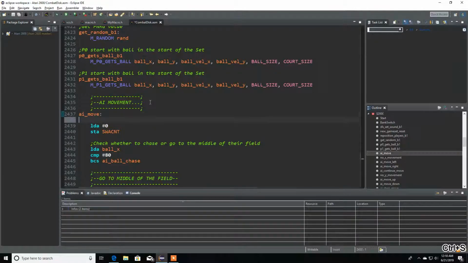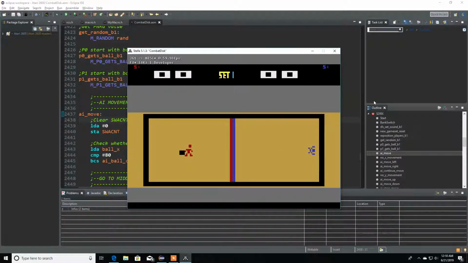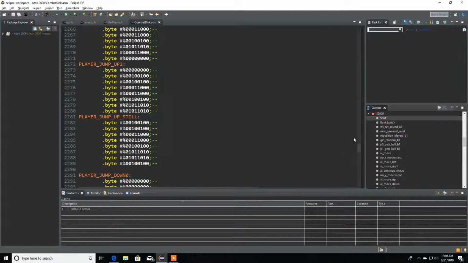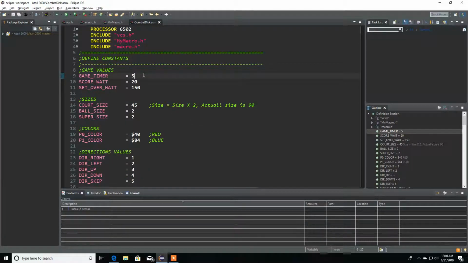So now clear, back to 0. So let me save this and check what we got so far. So let me do this. So I still need to do the, oh, actually let me go all the way up to the top. First thing I want to do. And let me go all the way over here. Let me increase this game time over here a little bit because I can test this game if it's going too fast.